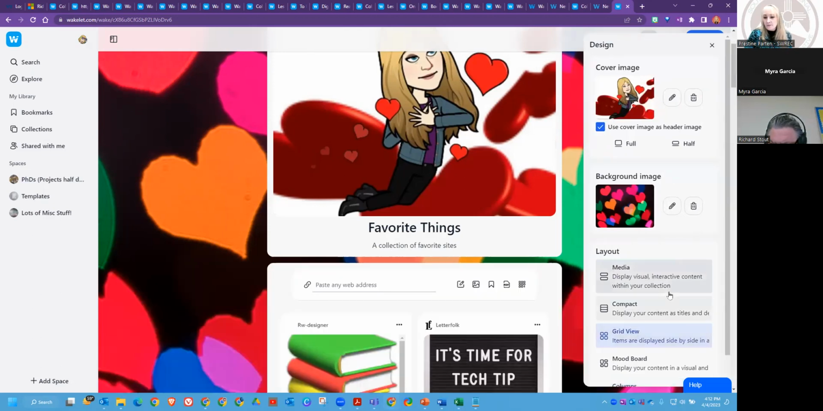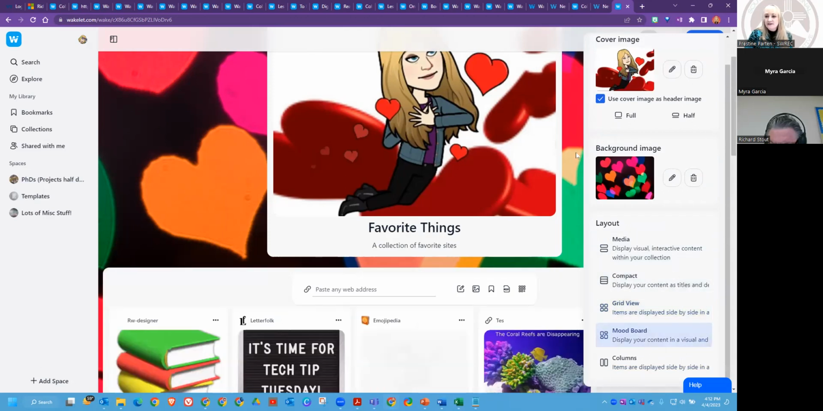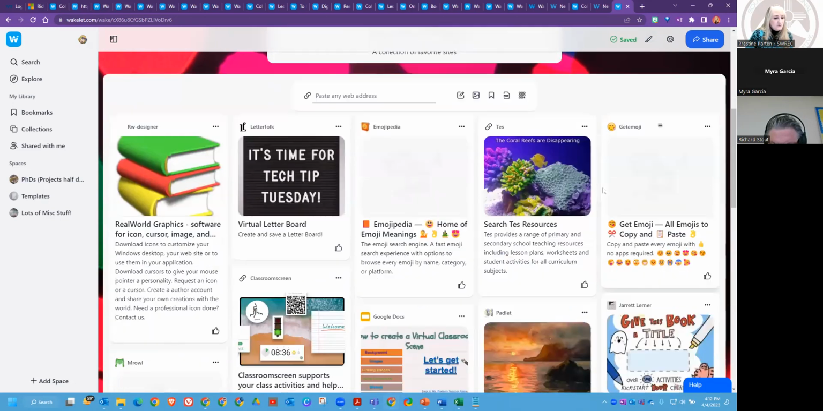Let's see which one I wanted. The mood board. That one's kind of fun. So that kind of gives you an idea of what those would look like.